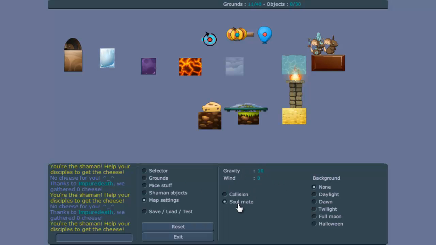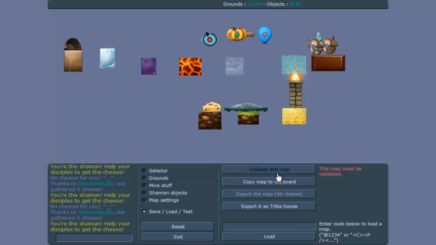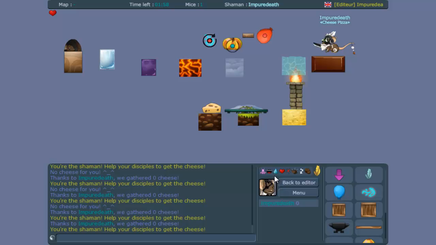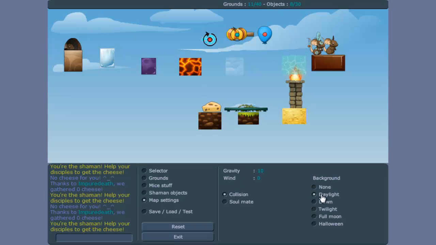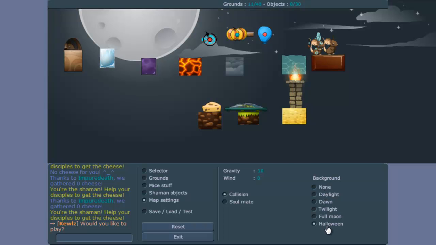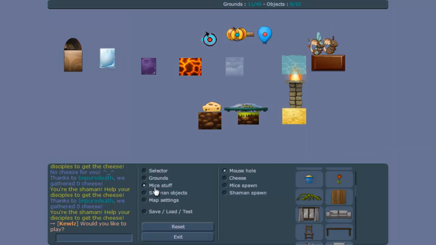Then you have soulmate. Soulmate means when there's another mouse in the map, he will have a string connected to you, and he will be able to pull you around, and you can pull him around again. So it's kind of bothersome, but also you have to use the other person in some maps. Collision means if there's more mice in the room, you can touch them, so they are actually an object and you can't walk through them. And backgrounds are pretty obvious. You can just choose a background.